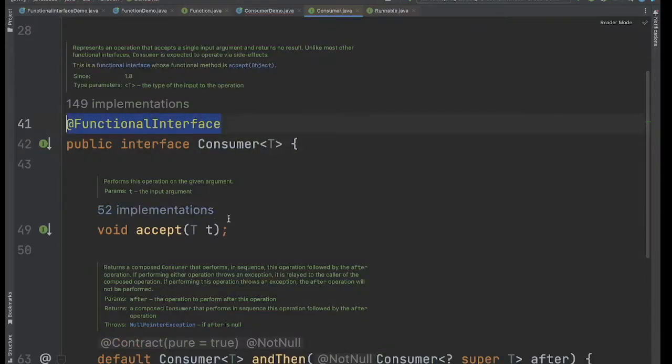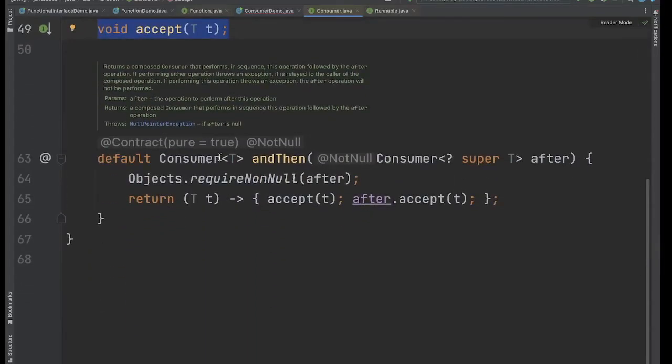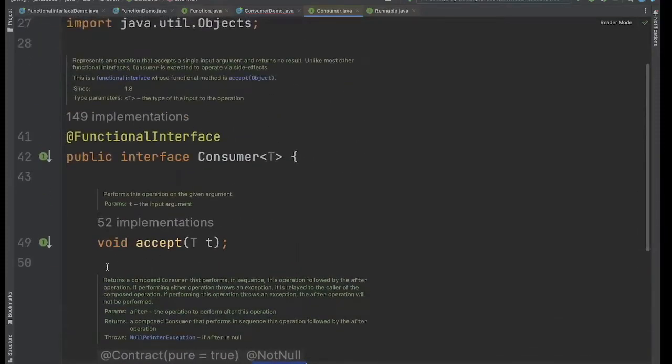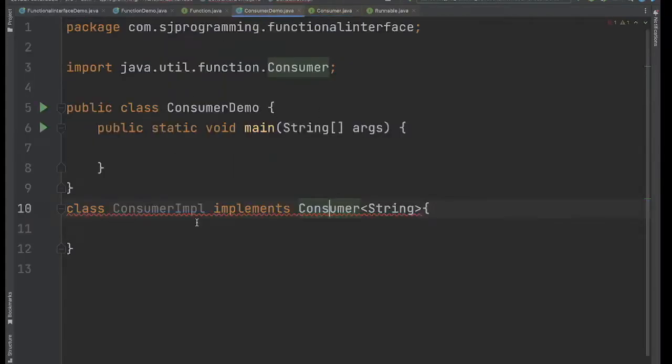Now if we go to the Consumer, see here, this Consumer is also a functional interface and it is having this accept method. Okay, and if we go below, we have one more default method which is andThen. Now if we talk about this accept method, see here, it will take the input. But what is it returning? It is returning void. Okay, now let's go here and provide the implementation.